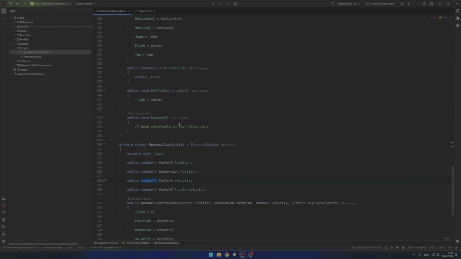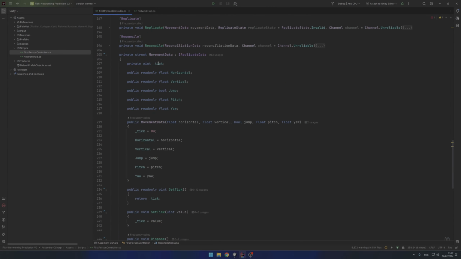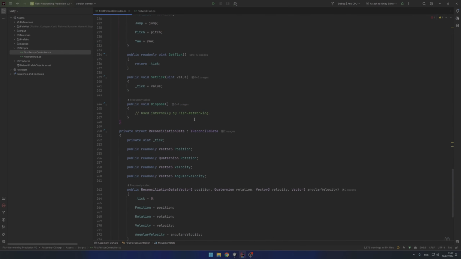Now, going back here, our movement data struct is basically going to be the struct which holds the inputs we are going to use for our character. And the reconciliation data struct is going to hold the data that the client will use to correct discrepancies.